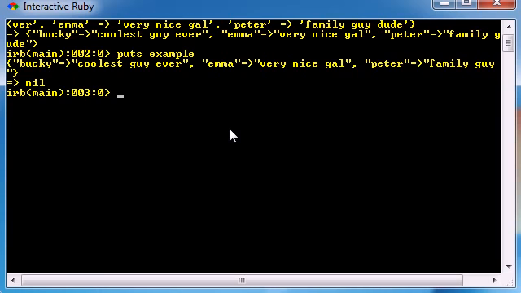Simple enough, but what if we want to loop through the entire hash and do something cool with it? Well, we can use that each loop that we learned before, where we can store each of the keys and values in variables and then do something with them. Let me go ahead and show you.